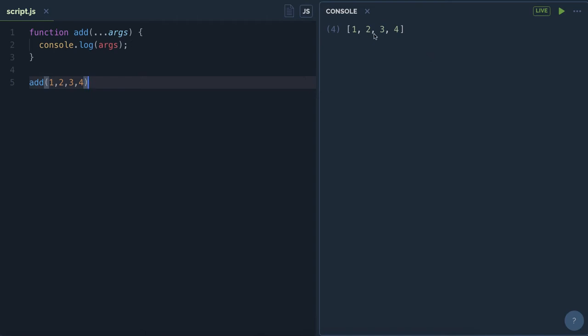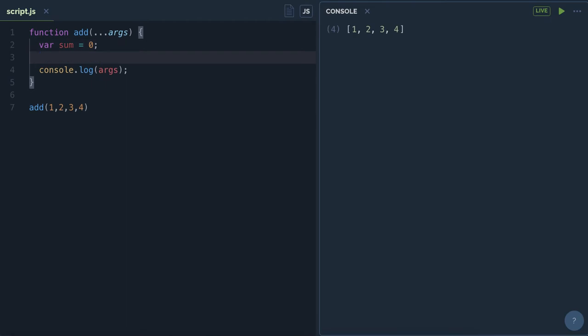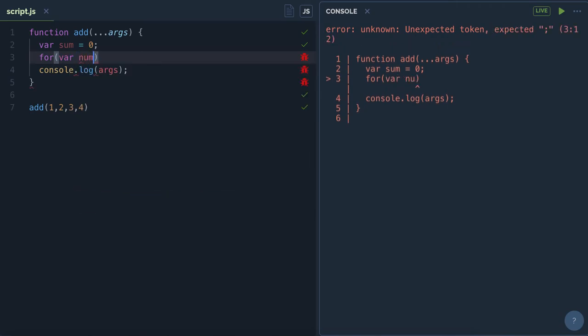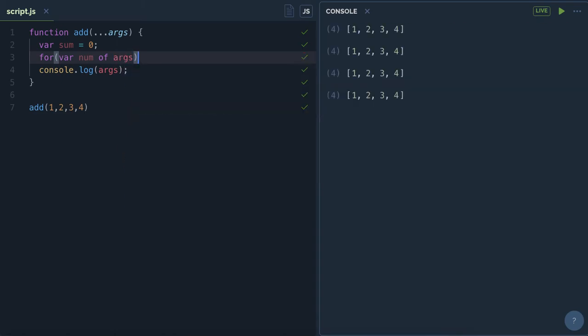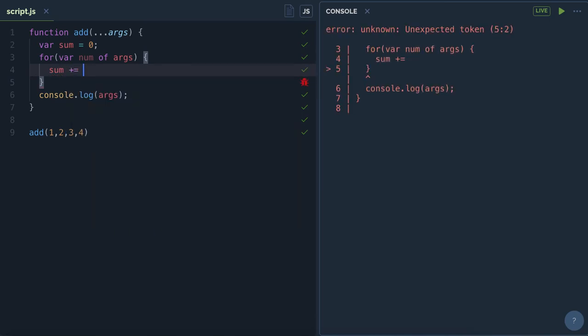Let's say I want to get the sum of all the data that I'm passing into this function. I'm defining a variable sum equal to 0, and since, as we saw, this is converting the parameters into an array, let's loop through the array and find the sum of it. So for var num of args, I'm defining sum plus equal to num.